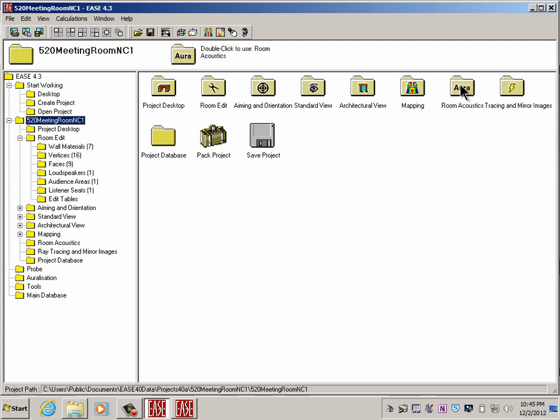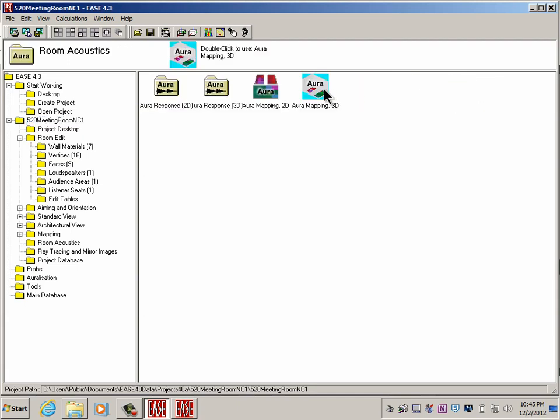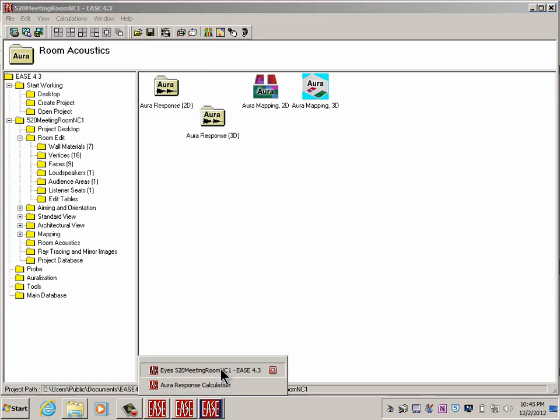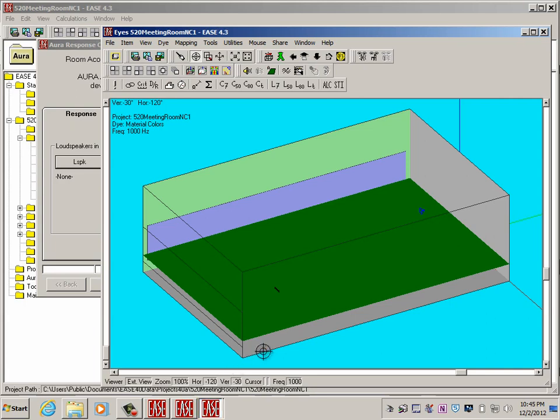I'm going to go to AURA here, Room Acoustics, AURA. This is a Room Acoustics module. And what I want is AURA Response 3D, in 3 dimensions. So I select that. And I get a rendering of the room, which I don't care at all about. And there's my listening area, my seats right there, can hardly be seen. And so I think I will just minimize that.